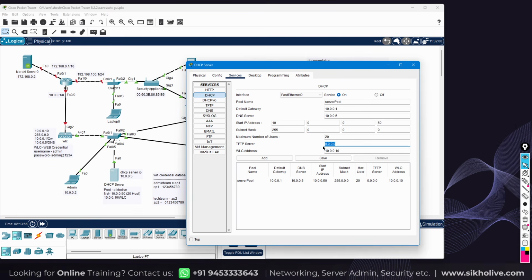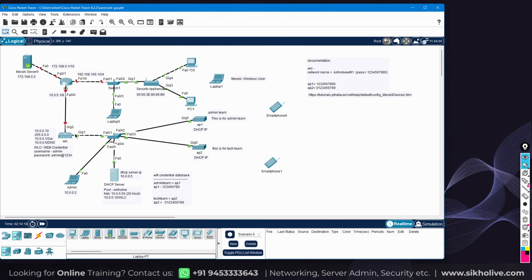And what about the TFTP server? This is my TFTP server, so I'm going to use 10.0.0.5 as the TFTP server, and this is the WLC, because this is the IP I am going to configure for this WLC device. So the configuration of DHCP is done. Now you can save the configuration.